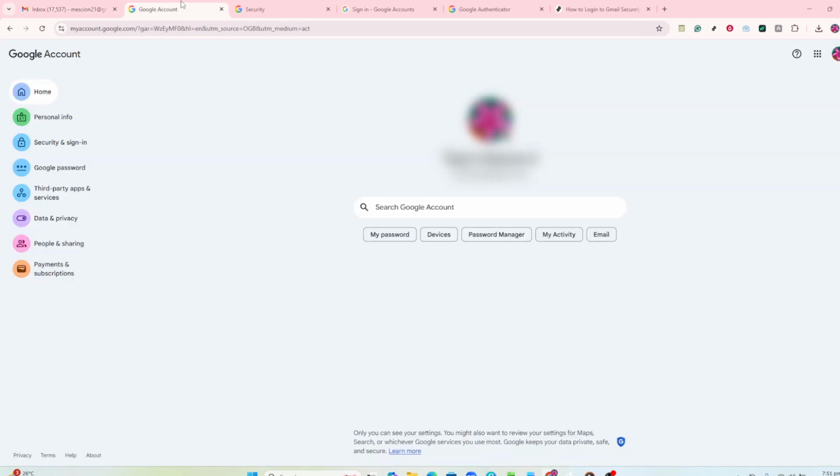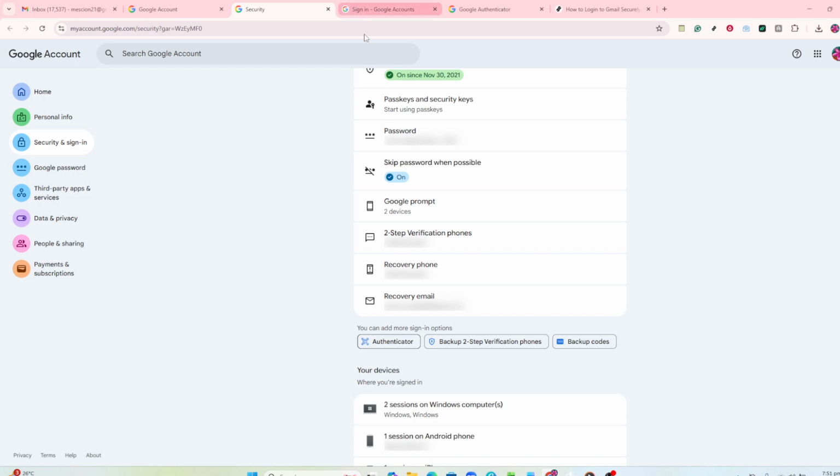In your Google account, find the Security or Security and Sign In section. Scroll down until you see options related to two-step verification or an authenticator. Click the Authenticator option. Google may pause here to confirm it's really you.